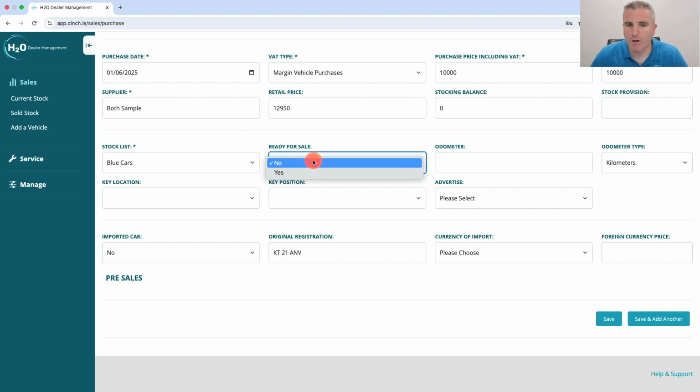Is it marked ready for sale? So has it been through the workshop? Does it need a valet? If you're only buying it as stock, you're going to mark no.